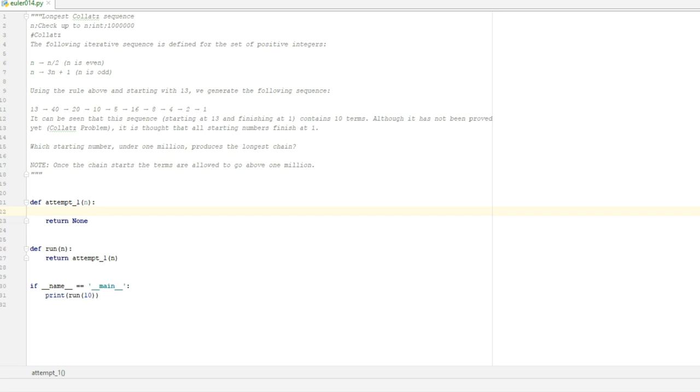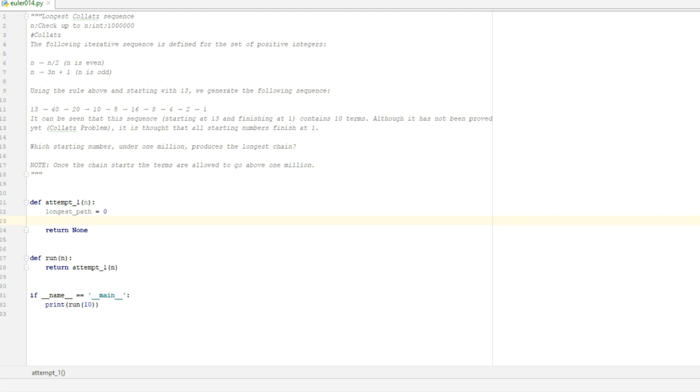Let's see now. We need to keep track of the longest path, which is currently 0, and we need to keep track of the number responsible for that, which is also 0, number for longest path. I'm shortening it down a little here. We want to eventually return this number. Which starting number under 1 million produces the longest chain is the actual question stated in this Euler problem. So this is the one we're interested in returning eventually, though we need to add a little bit of code before that happens.